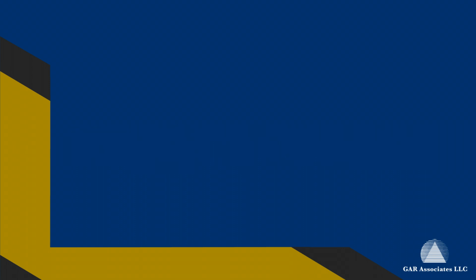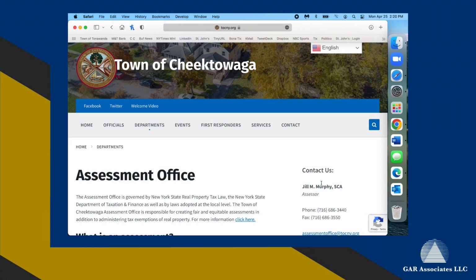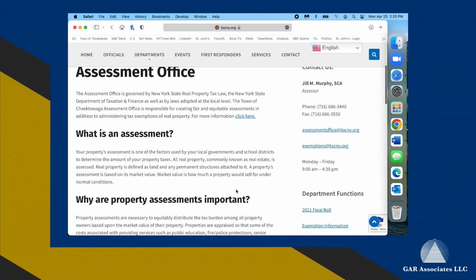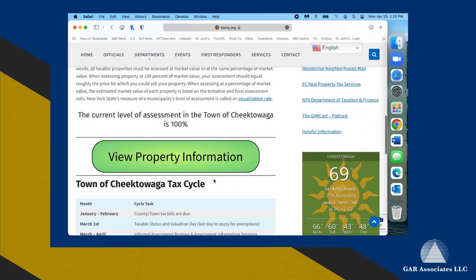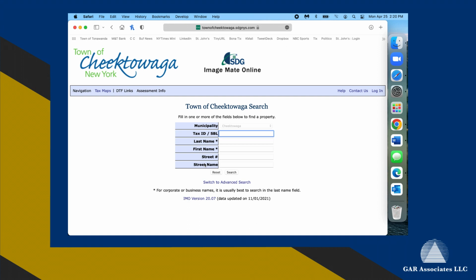To determine your market value, search comparable sales. Comparable sales can be found in the neighborhood sales books located at each library in town, as well as in the assessor's office. You can also find them online following these steps.